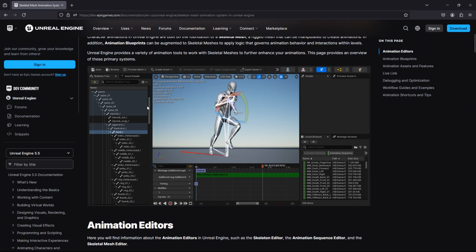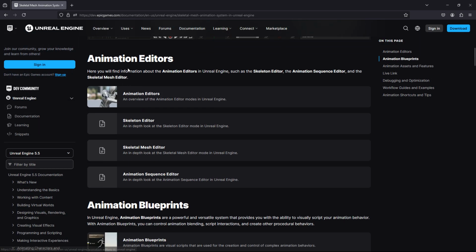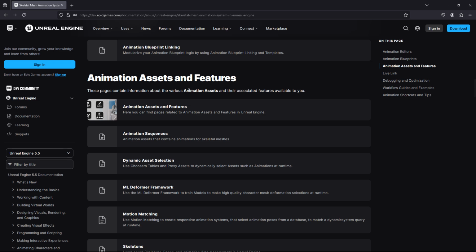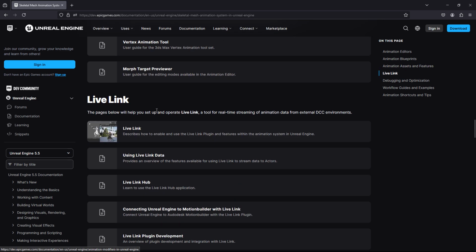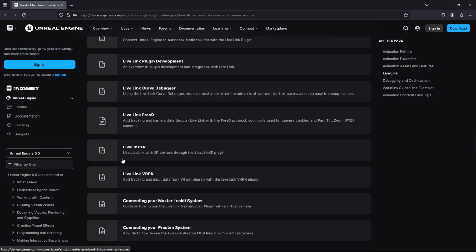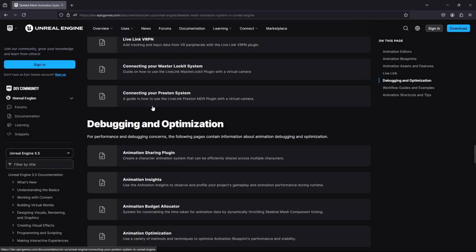And here, it explains to you how to use your editor for your animations and your blueprints and assets and features. And if you scroll down some more, this is live link. This is basically what you use to set up your character for mocap. So you may see stuff on here about how to set up your face rig for your metahuman and how to set up the mocap for your metahuman using live link. So this is what you need for that.